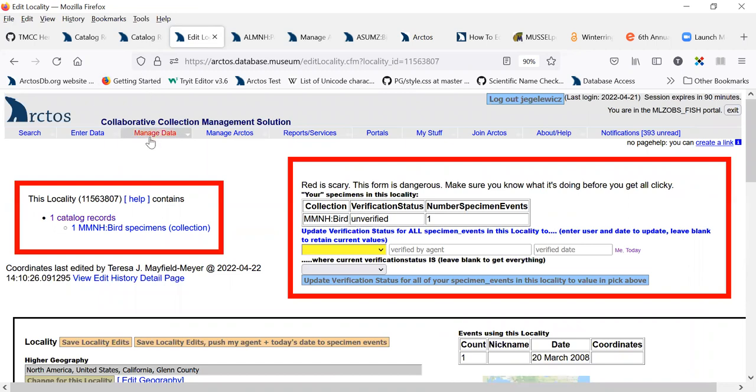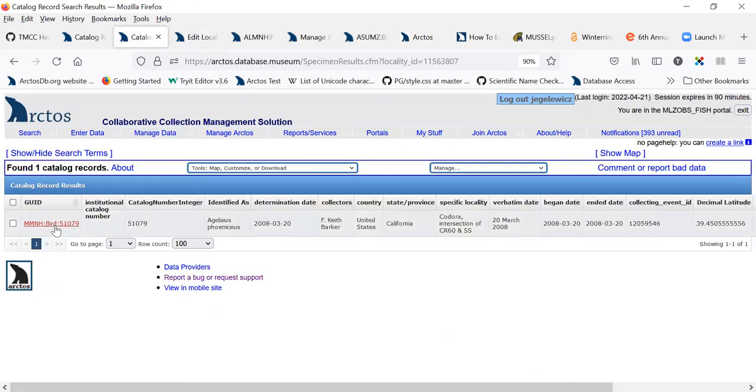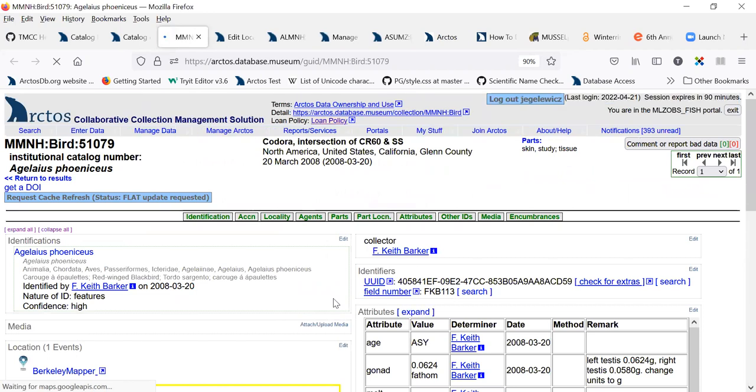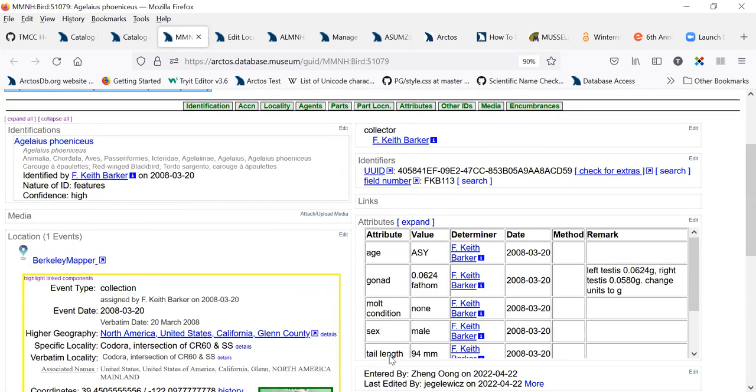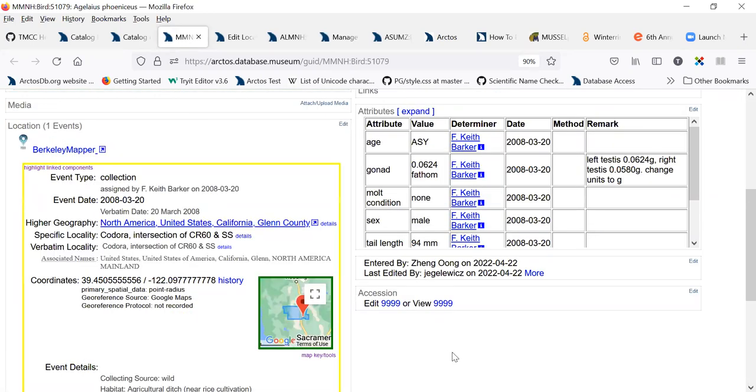And now we can return to the catalog record and see that our bird is happily now in California. So that's how to edit coordinates, quick and dirty.